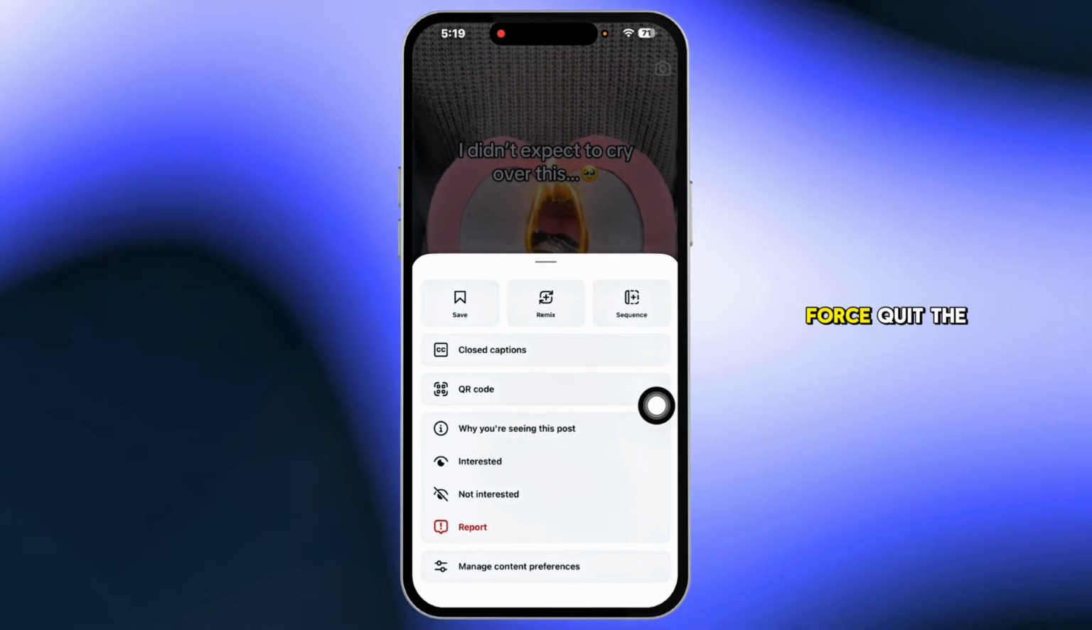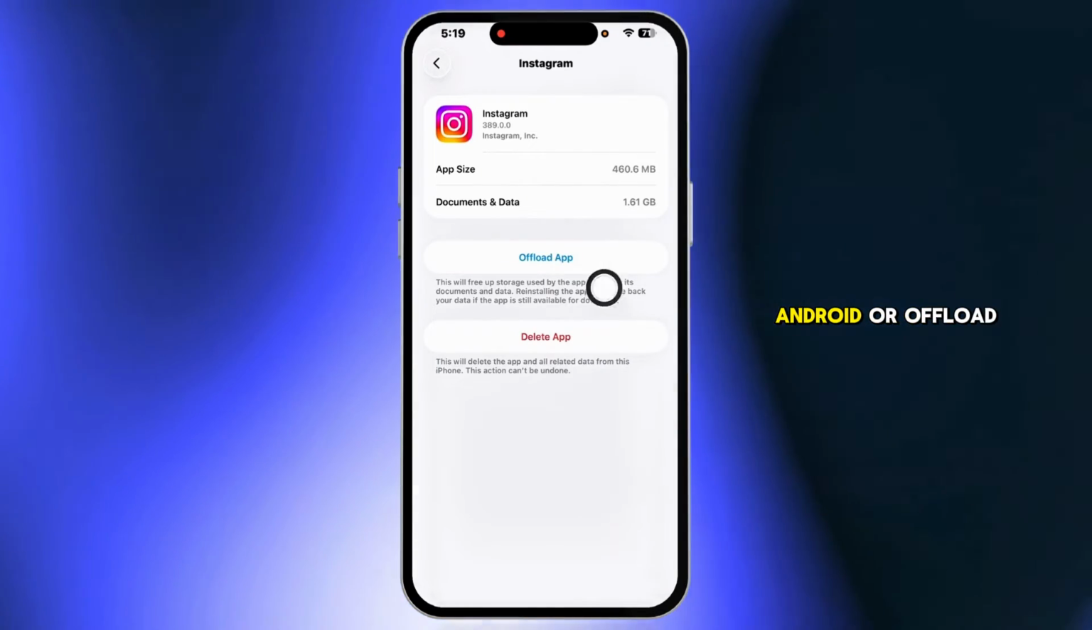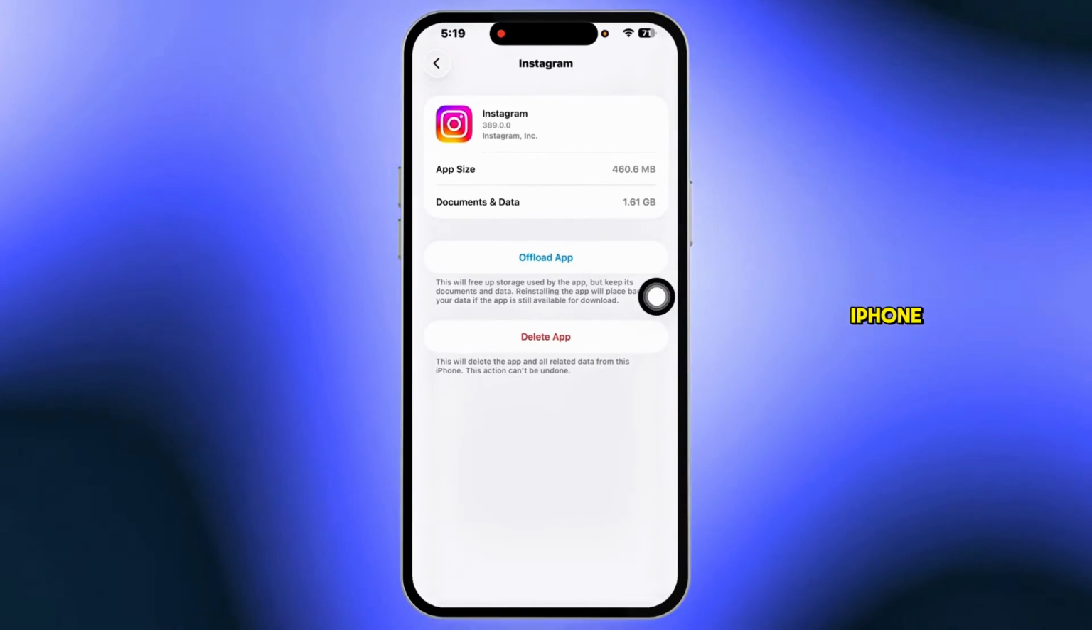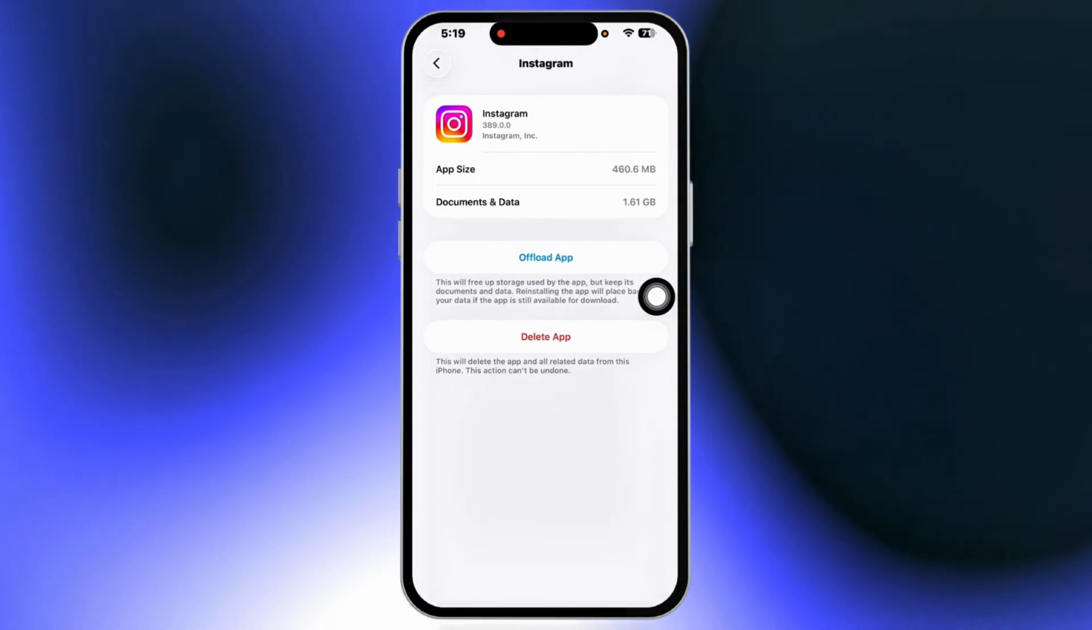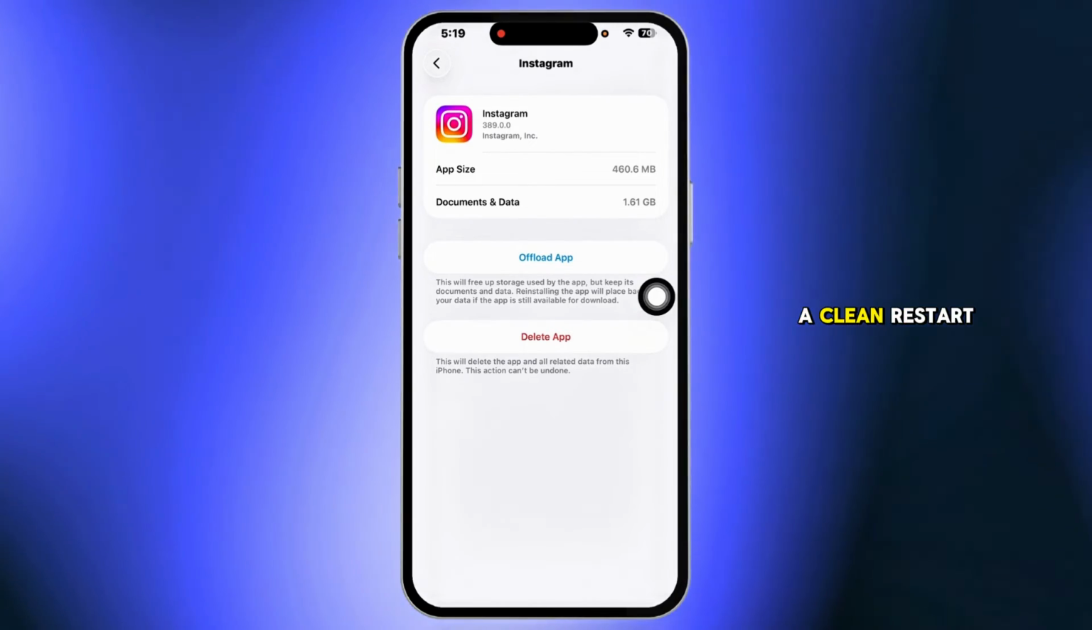If it's still missing, force quit the app, clear cache on Android or offload/reinstall on iPhone, sign back in and check again. Rollout features sometimes appear after a clean restart.